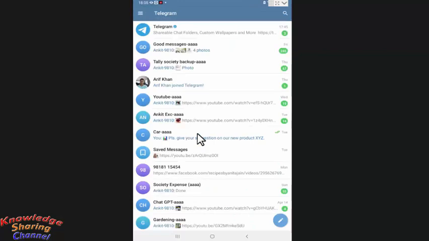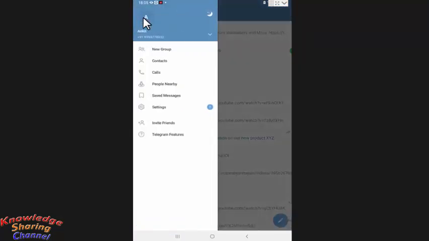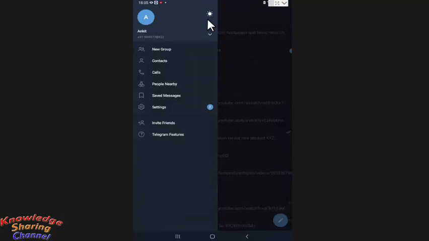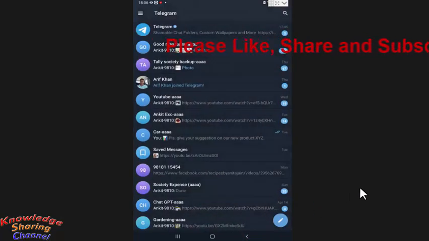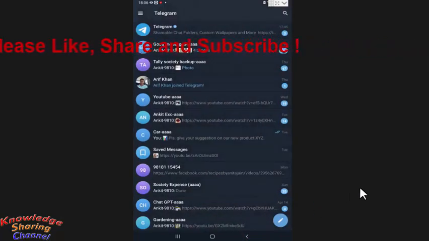In Telegram Messenger, you need to press on the three lines. Here you need to press on this moon icon. Now your Telegram Messenger will turn into dark mode. So friends, like this you can very easily enable dark mode on Telegram Messenger.